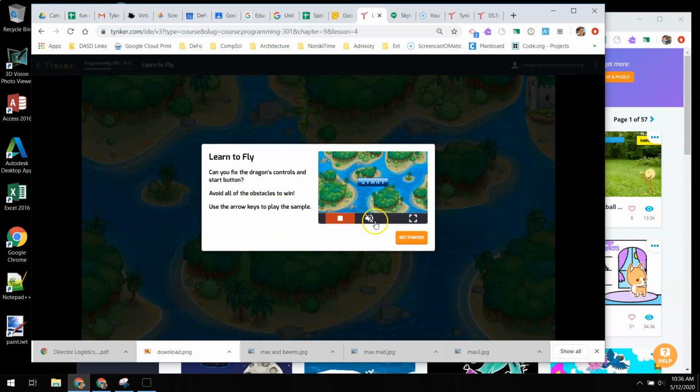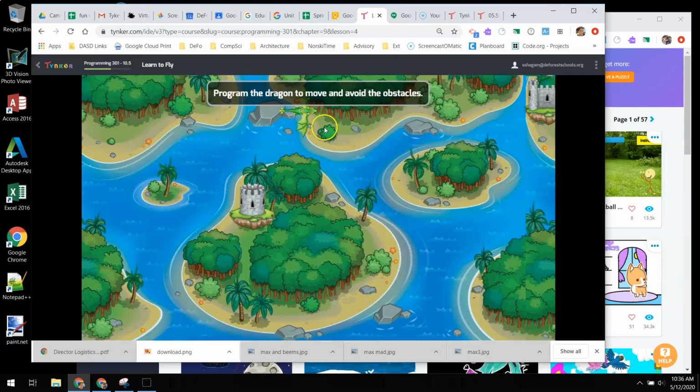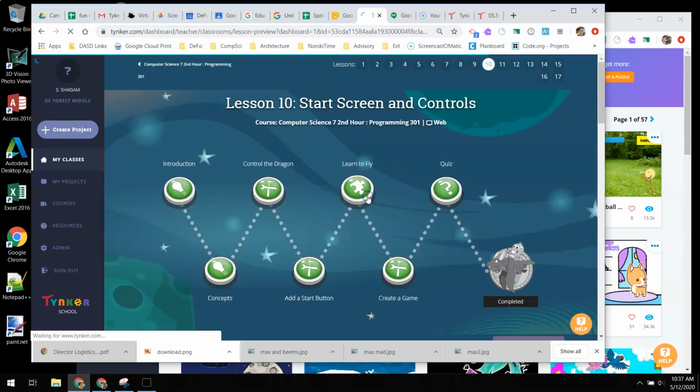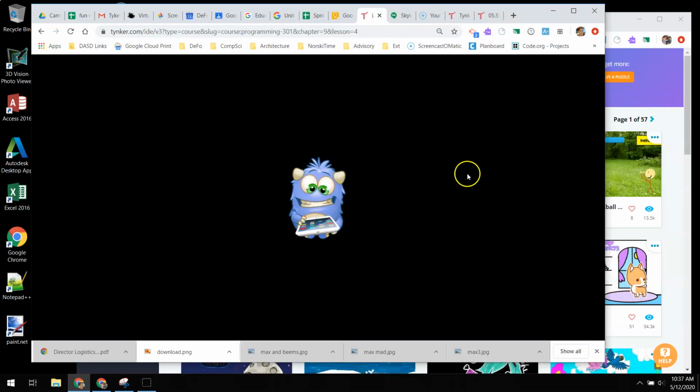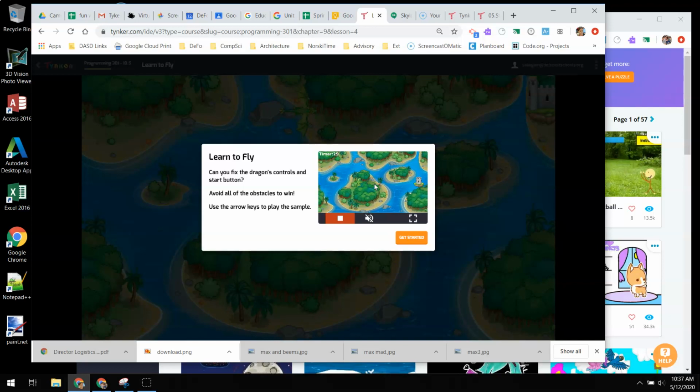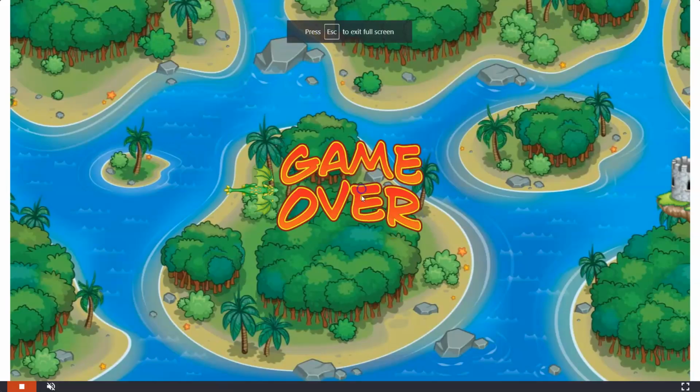Use the arrow keys to play the sample game. If you, well, I closed it. Whoops. Let me open it again so you can see what it's supposed to do. If you click that start button, you're this tiny little dragon, and if you move your arrows around, you want to try to last as long as you can. Here, let me open it up.